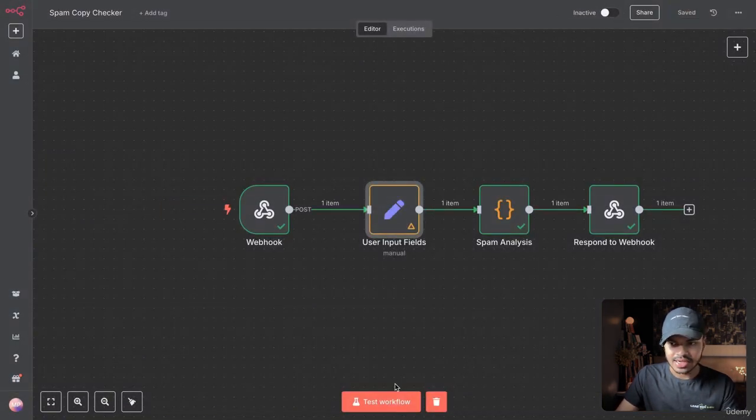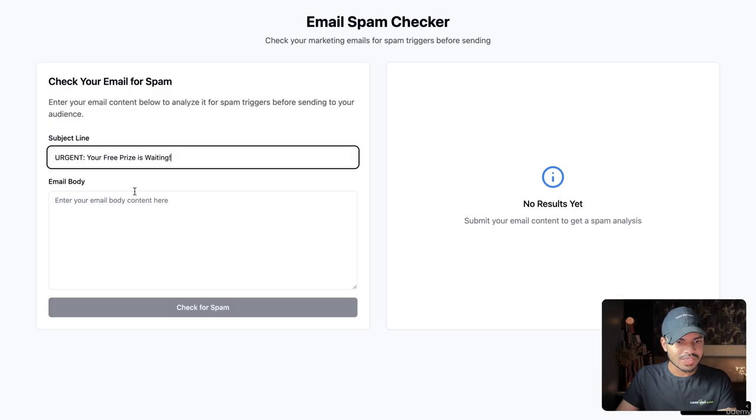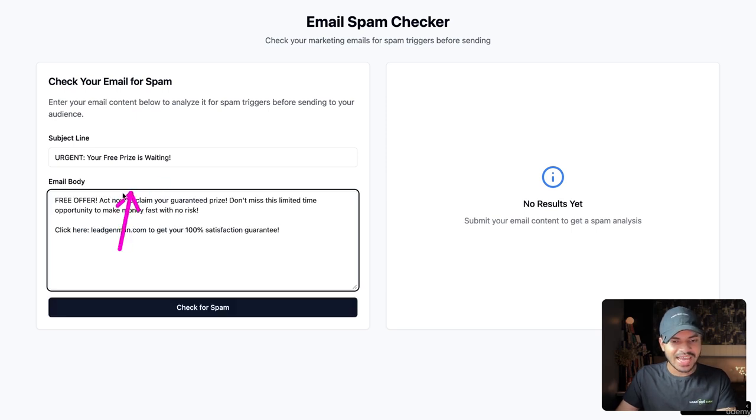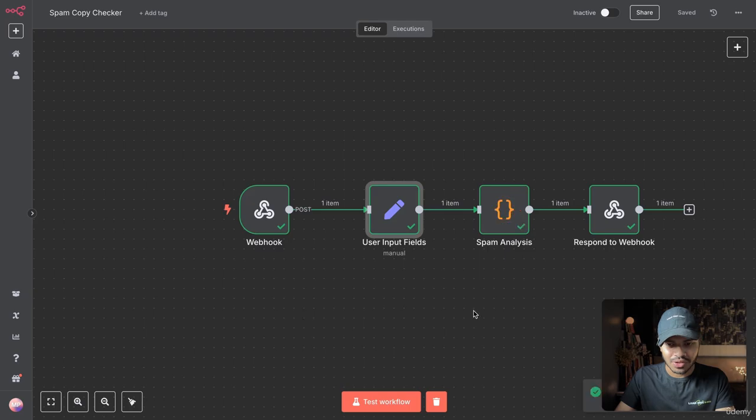again. Click on test workflow. For the subject line, I am using this: urgent, your free prize is waiting. And for the email body: free offer, act now to claim your guaranteed prize. I am adding as many spam words as I possibly can. Same goes for the link. So let us click on check for spam and it should trigger our workflow here.